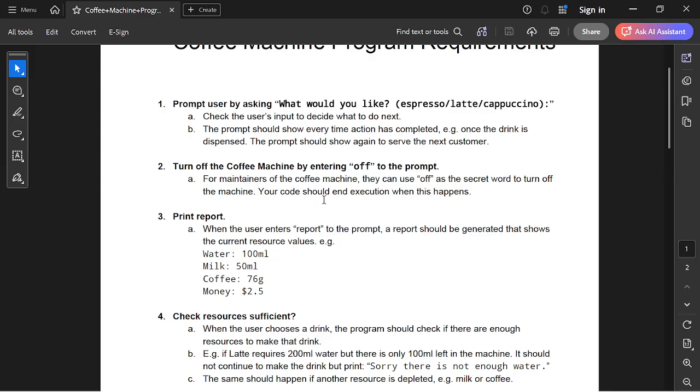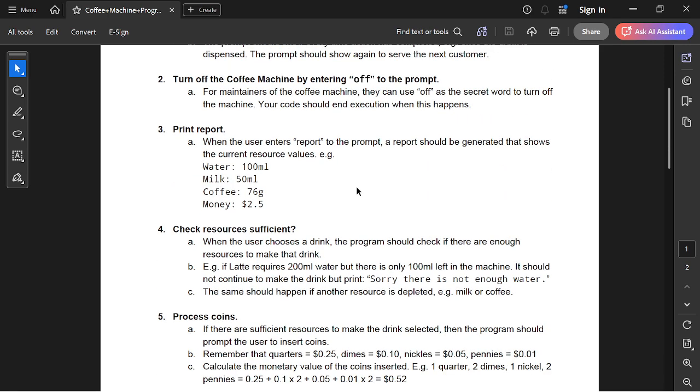And then when the user enters report, it will print a report of all the resources currently present in the machine, like water, milk, coffee, and money. And also, it will check if the resources are sufficient. Like if latte requires 200 ml of water, but there is only 100 ml of water left in the machine, then it will print an error message like, sorry, there's not enough water. And the same will happen if another resource is depleted, like milk or coffee.